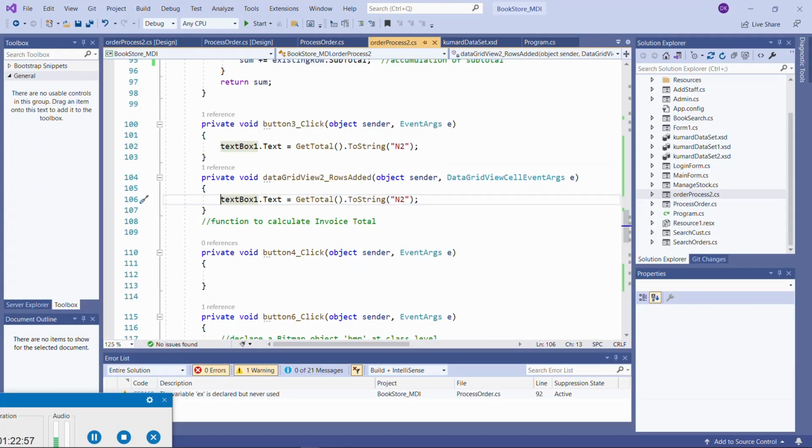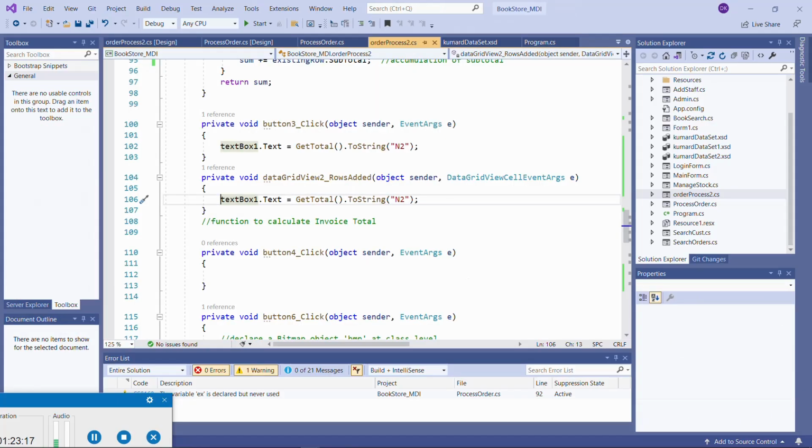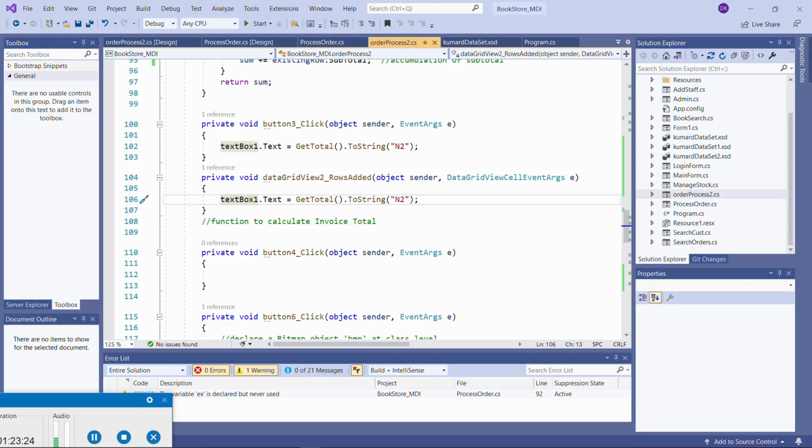So we're going to see now that the property has changed to row added. Manually editing that sometimes creates a problem, so you better double click on this first. Double click will create a dataGridView2.CellContentClick property, as we have seen earlier. So that cell content click property will appear here by default.